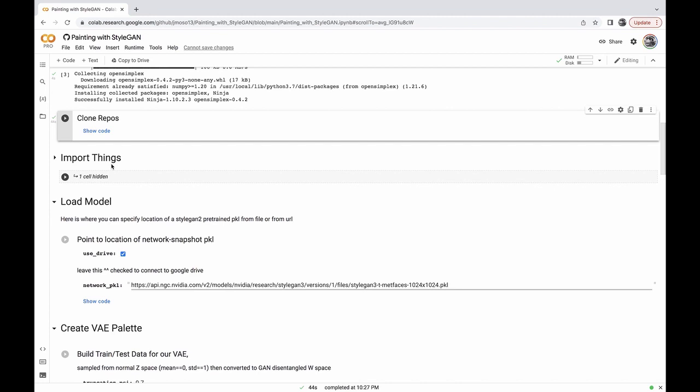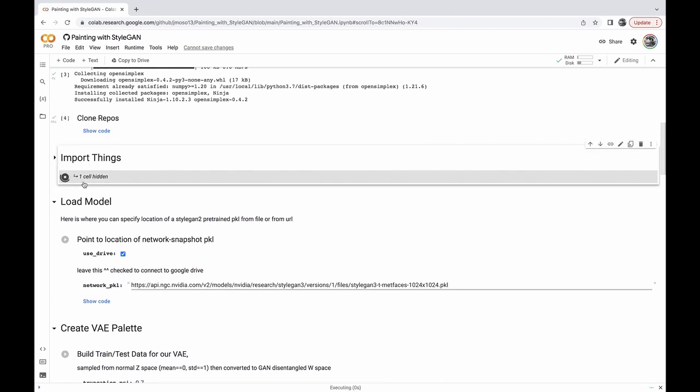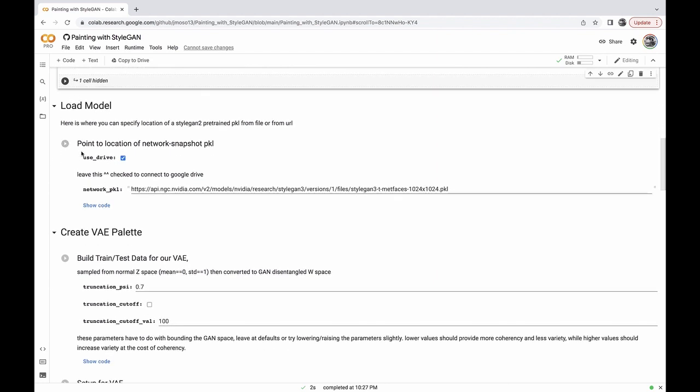Okay, that happened. Now we're going to import all the stuff that we need. That's done. Okay, and so here's where you load your model. So you're going to want to use Drive, probably. If you trained your StyleGAN in the SG3 CoLab notebook, then you have your pickle in your Drive. And so what you're going to want to do is put the location of that pickle in right here. I am just going to download one of the generic Met Faces pre-trained pickles from NVIDIA. But I am still going to use Drive, so I'm going to keep that checked, and we're going to do that.